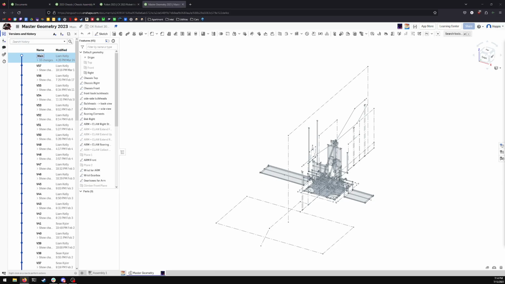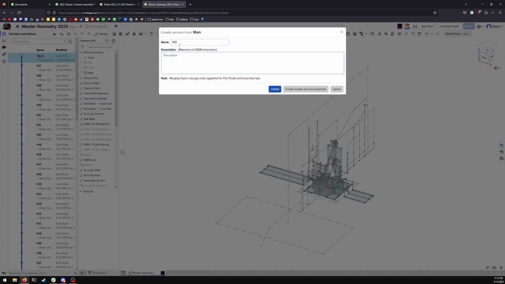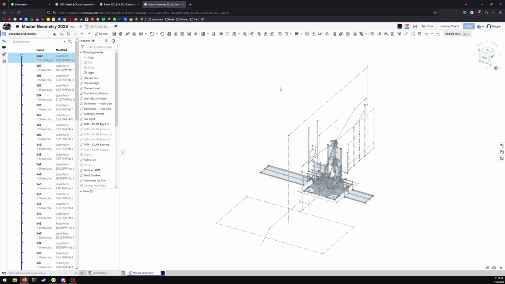So like I said, when you're adding a new version, it'll increment this, and you have a description. You want to make sure to be pretty descriptive here. Don't just write updated or new version or something. You want to write what changes you made, say added the side sketch for the subsystem or something. Don't be afraid to write a couple sentences.